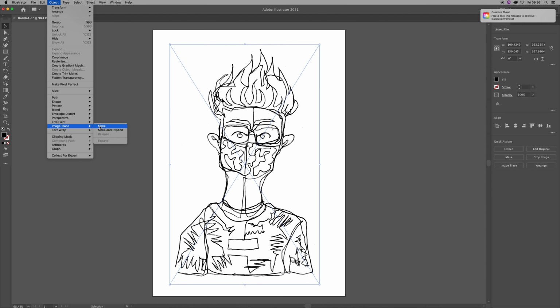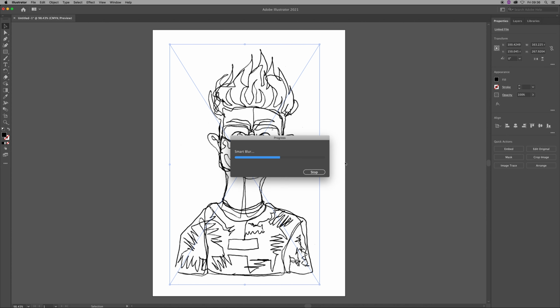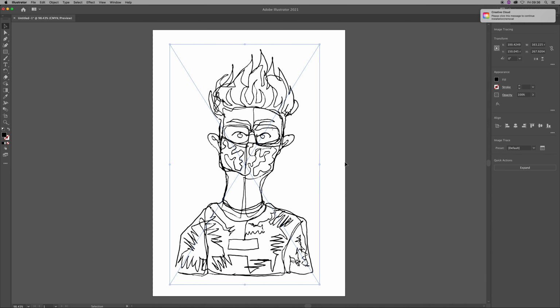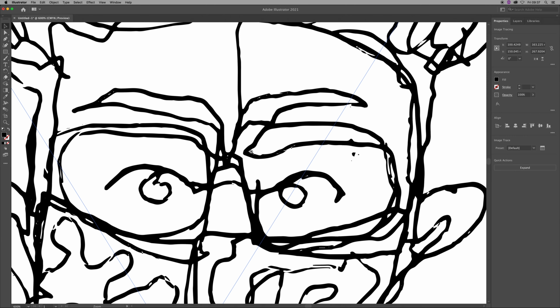I like doing Make. You can do Make and Expand, but rather just do Make. It always complains slightly about the number of pixels, and then you say OK, and then it does it anyway. So it's going through a process of wrapping vector paths around the black, where the black and white images meet each other. So if I go zooming in, you can see it's no longer a drawing, it's now got vector paths.